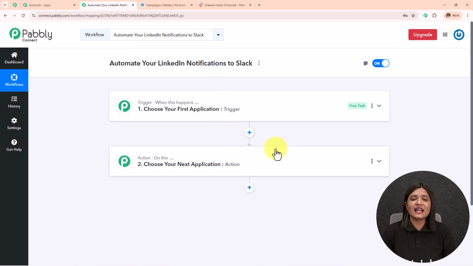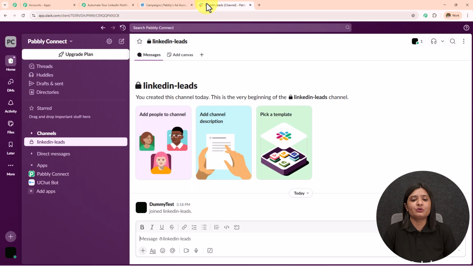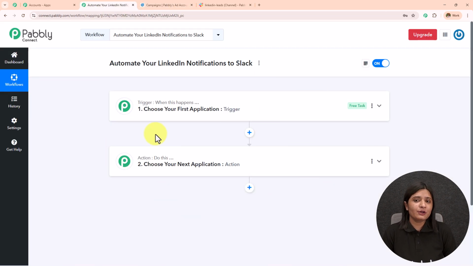Trigger is basically an event which starts the automation of a workflow. There can be only one trigger step in a workflow, but as many action steps as you want. Now here in this workflow, I want to notify my team about this LinkedIn lead which I have captured from LinkedIn to my Slack, which means whenever I'm going to receive a new lead, my team will be automatically notified, which means whenever I receive a new lead, this complete workflow will get triggered, because trigger basically activates or triggers any workflow.